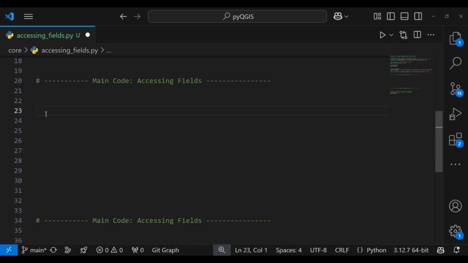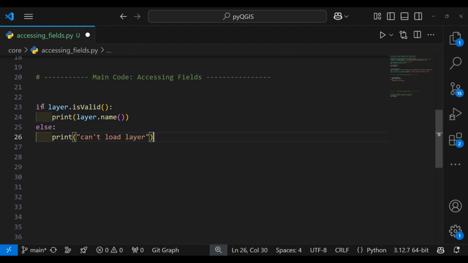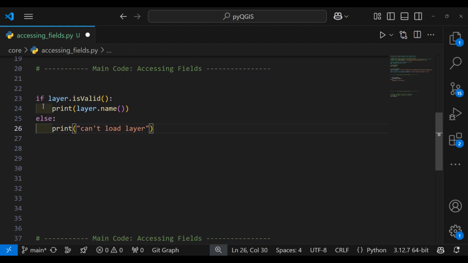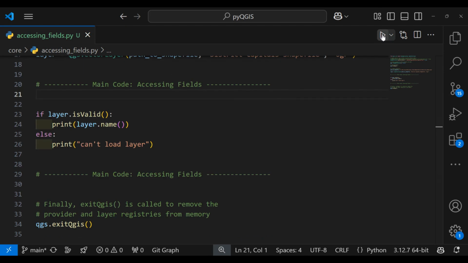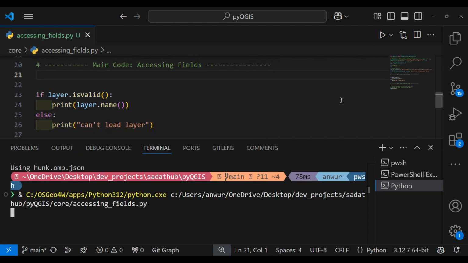I always like to begin the main part of my PyQGIS code with an if-else statement that checks if my layer is valid or not. This way it's easy to tell when my code fails. If everything is on the up and up, the name of the layer is printed to the console. If not, I print this simple message. Pretty standard.